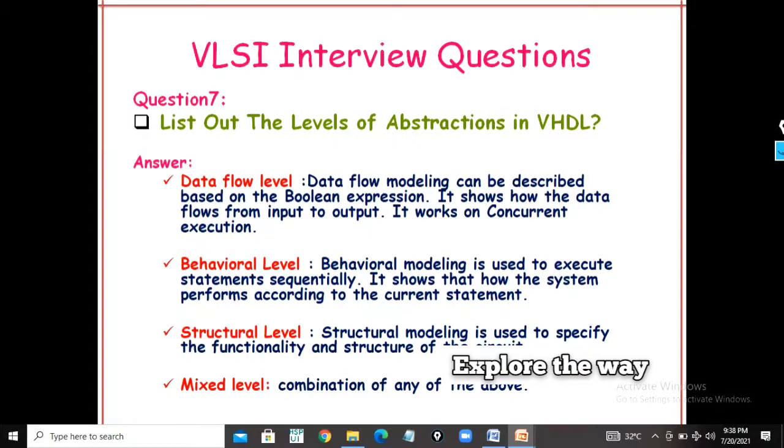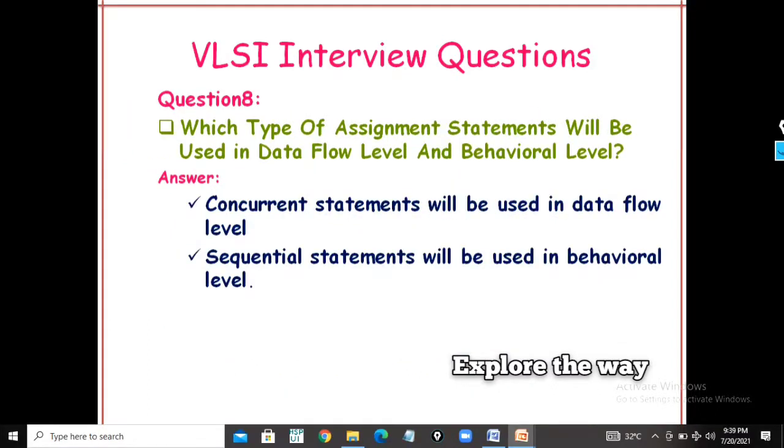Third one, structural level. Structural modeling is used to specify the functionality and the structure of the circuit. We have the fourth one, mixed level. That is, we can use a combination of any of the above modeling styles. You may use more than one modeling style. Question number 8. Which type of assignment statements will be used in data flow level and behavioral level? Concurrent statements will be used in data flow level. Sequential statements will be used in behavioral level.